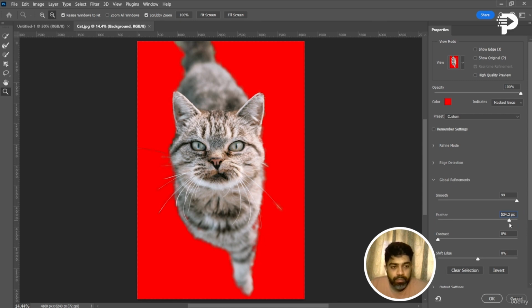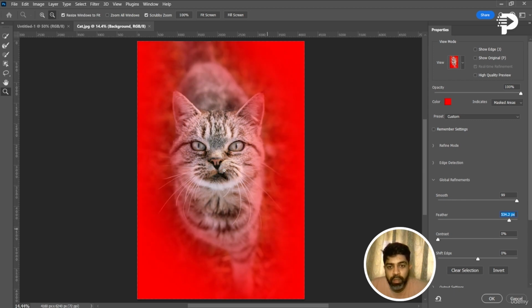With a number as high as that, you will see a finer, very smooth selection between the areas which are selected and not selected. Currently, we see a very harsh red line over here, which is actually quite smoother than what we were looking at earlier. That's because of the smooth, and because of feather, which has now come into action, you can see that the selection is much softer.